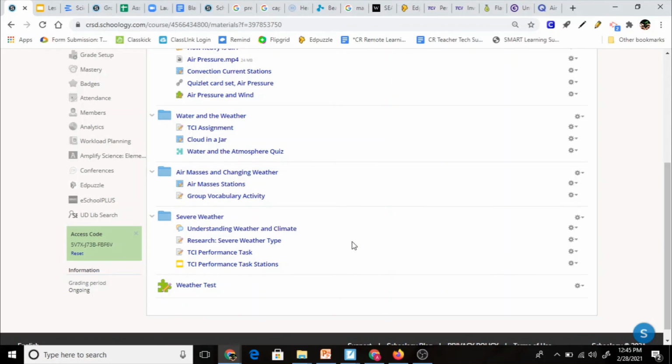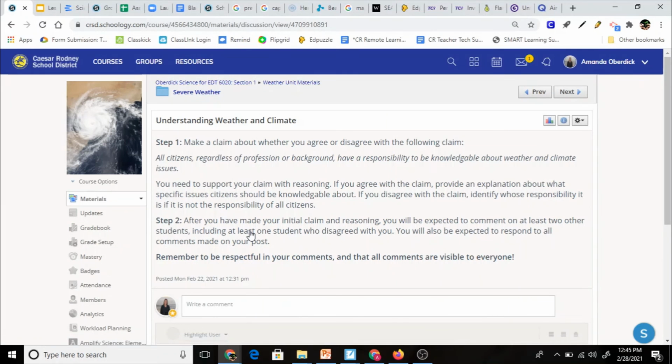All right, next is a content-related discussion board. So here towards the end of the lessons, in the 4th lesson with severe weather, we do have a discussion board here that says understanding weather and climate. In this discussion board, we're going to see some intersectionality between science and social issues because I have asked them to make a claim about whether they agree or disagree with a statement. The statement says, all citizens, regardless of profession or background, have a responsibility to be knowledgeable about weather and climate issues. I say that they need to support this claim. They need to give reasoning. They can't just say, yes, I agree, or no, I don't agree. They have to support their claim one way or the other.